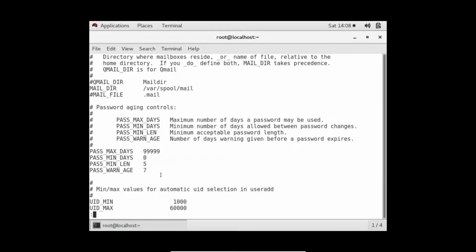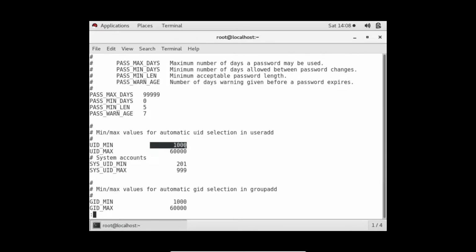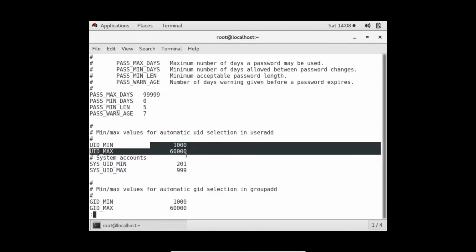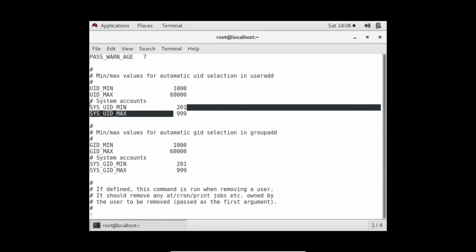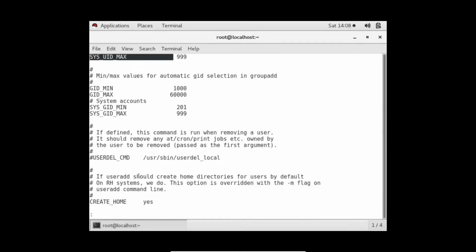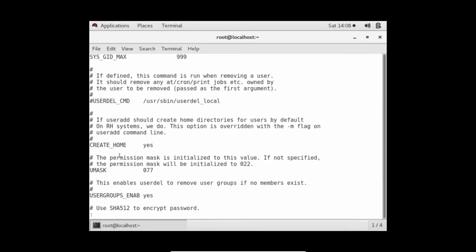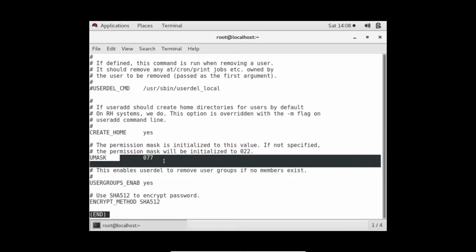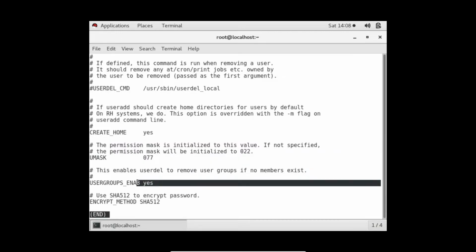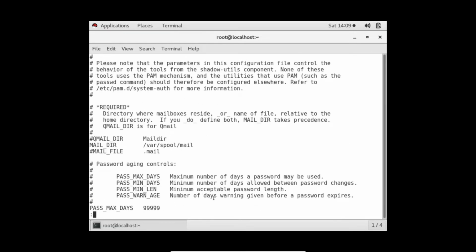What is the warning age in days? When you create a user, what will be the minimum UID assigned to the user, and the maximum UID. We already discussed the system accounts. So all the default values are coming from this file, like GID and system GIDs. And when you create a user with the useradd command, you want to create a home directory or not. There is some masking of permissions, and whether you want to enable group creation or not. So this file tells the default values for multiple commands, and this is the configuration of multiple commands.